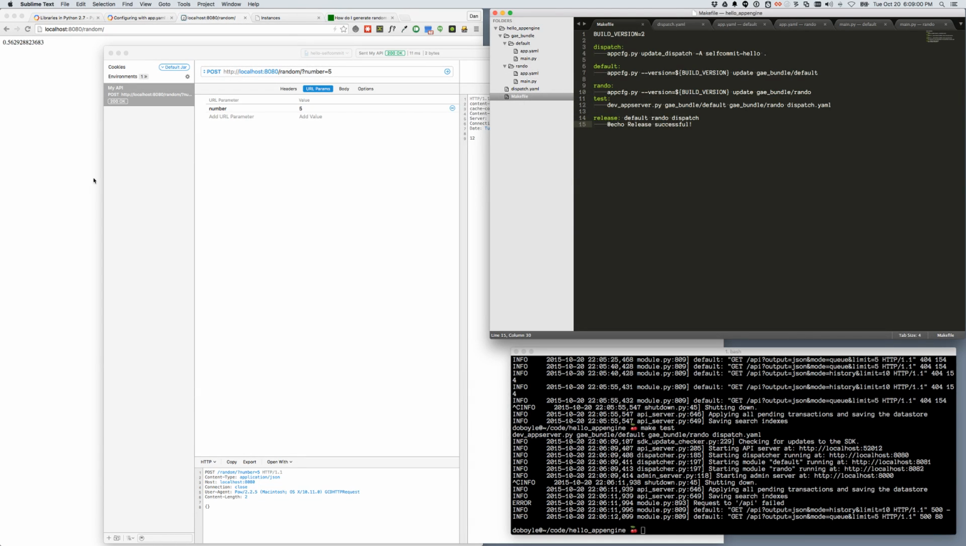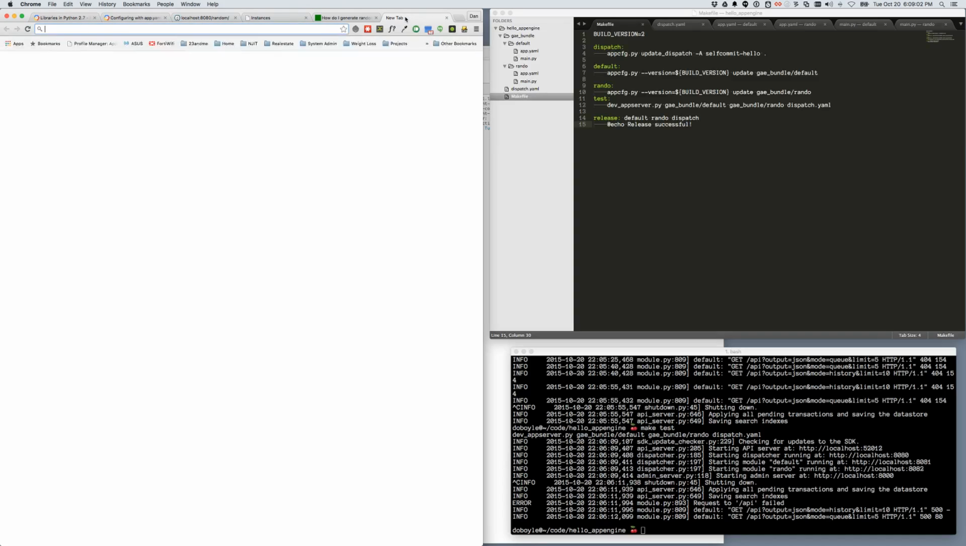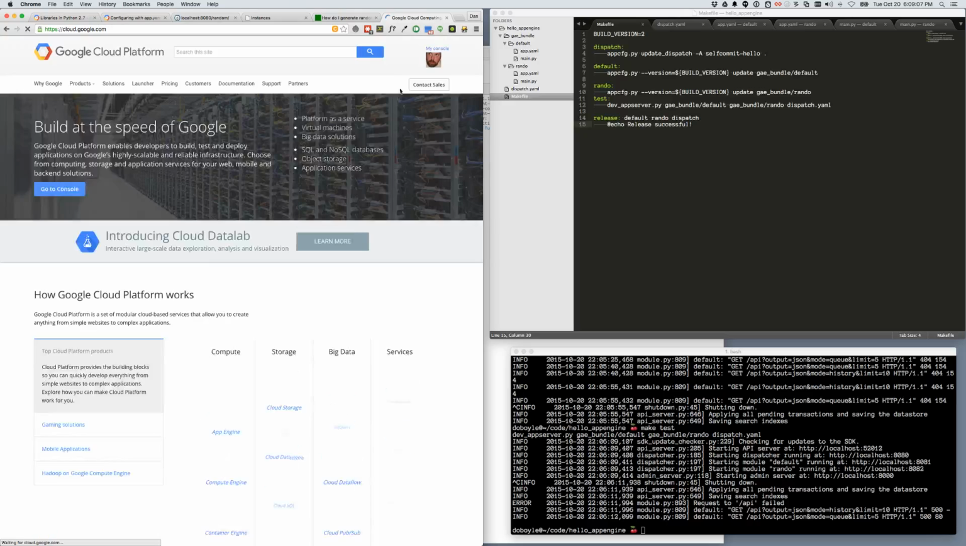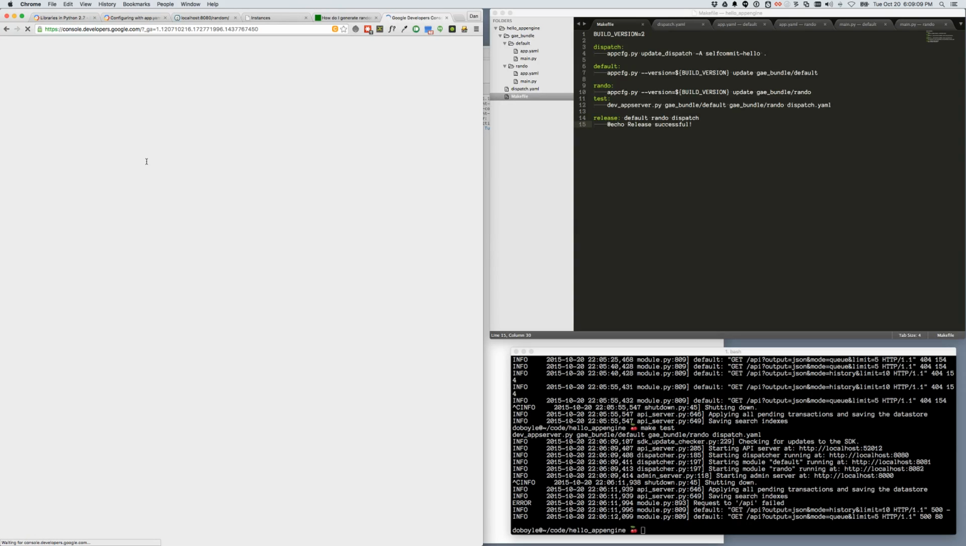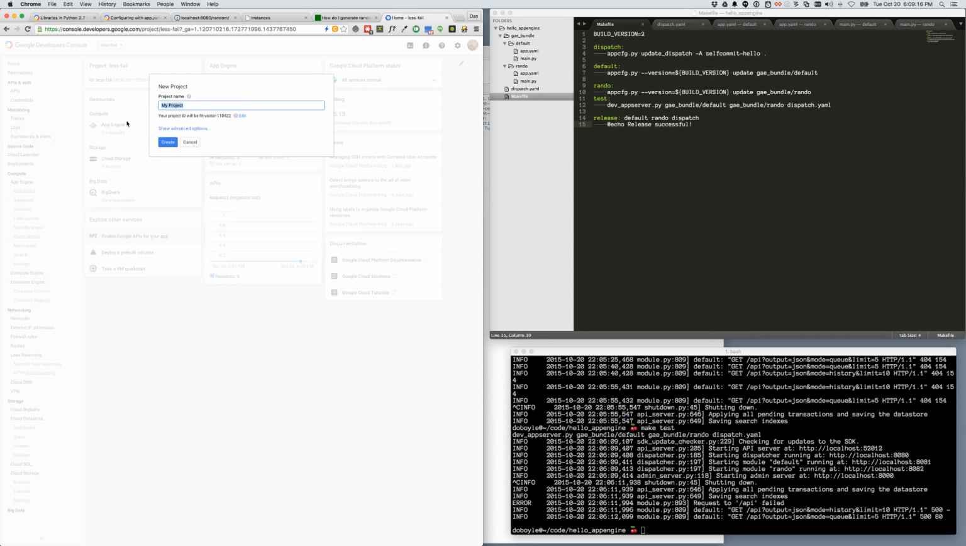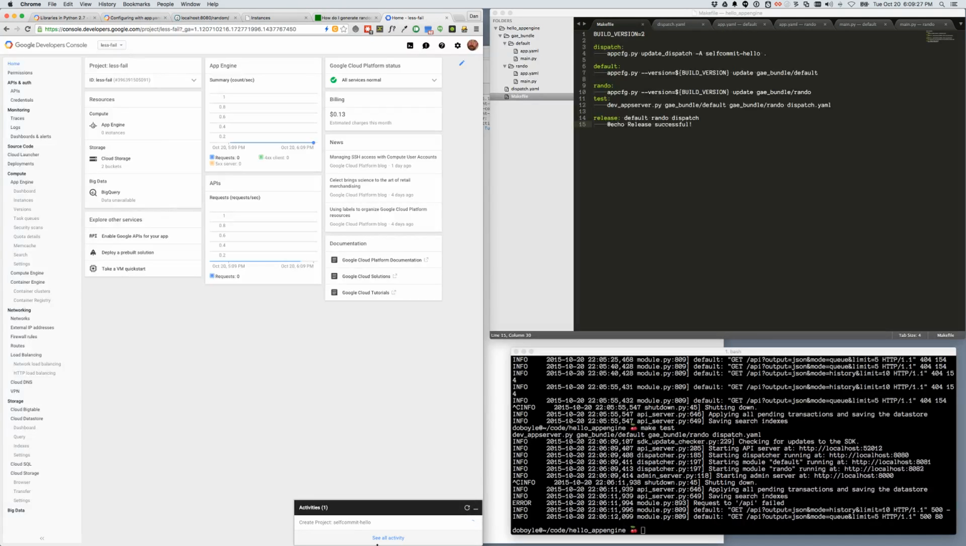But let's make sure that we have that application available. So we have to go to cloud.google.com, hop into a console, and we are going to make a new project, and we're going to call it self-commit-hello, and the project ID will match. Excellent. And it's spinning it up. No errors yet. That's good.